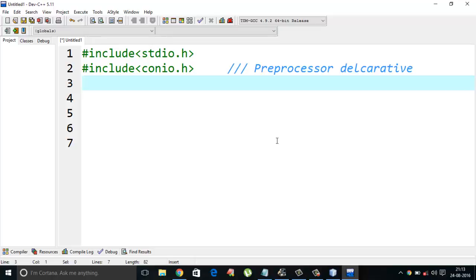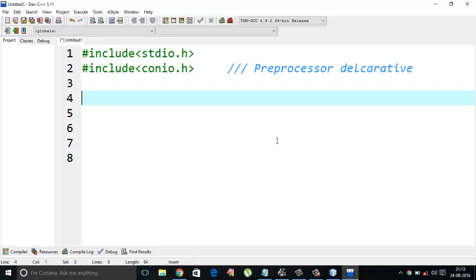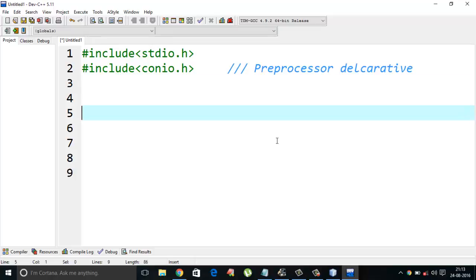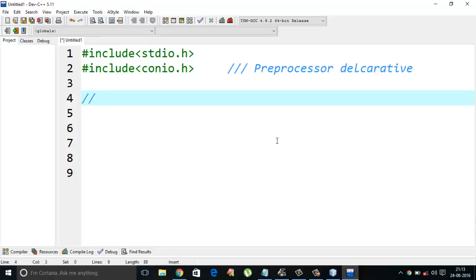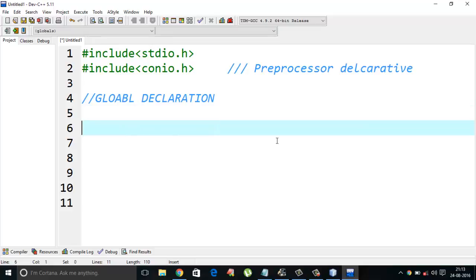So those preprocessor directive codes are going to be copied into your current program. Even if you write a single line of program, just like printf hello world, you are going to copy all those n lines of code from stdio.h or conio.h, right? So then after preprocessor directives, we'll write global variable declarations and global function prototype declarations. Okay, global declarations we are going to write. After that we'll start with the main.